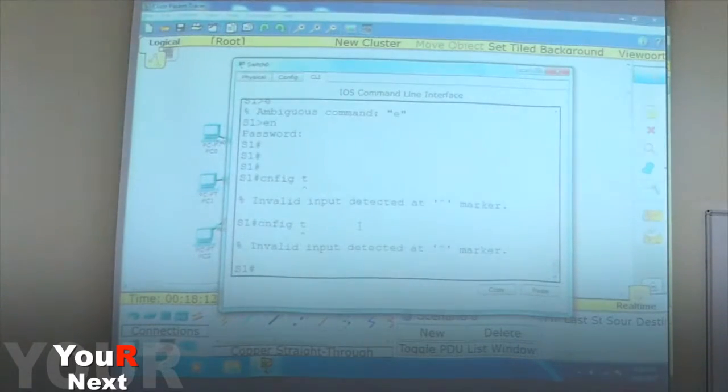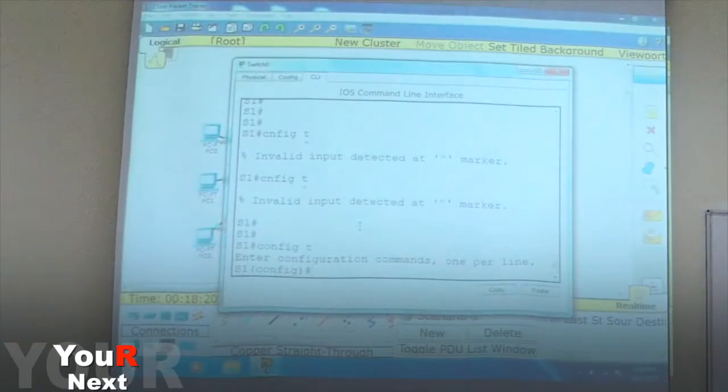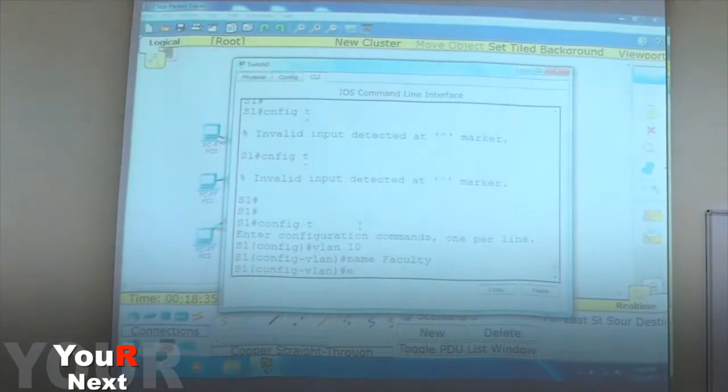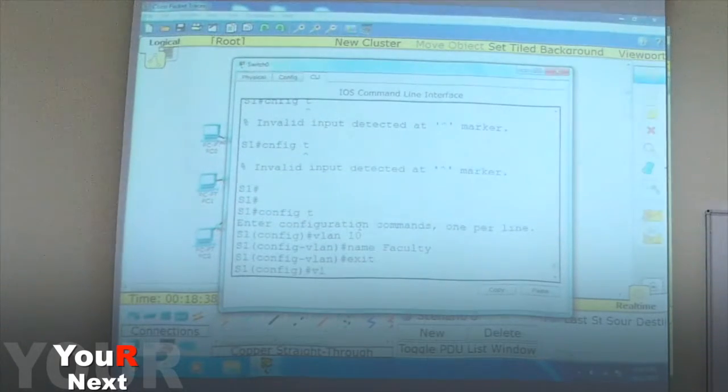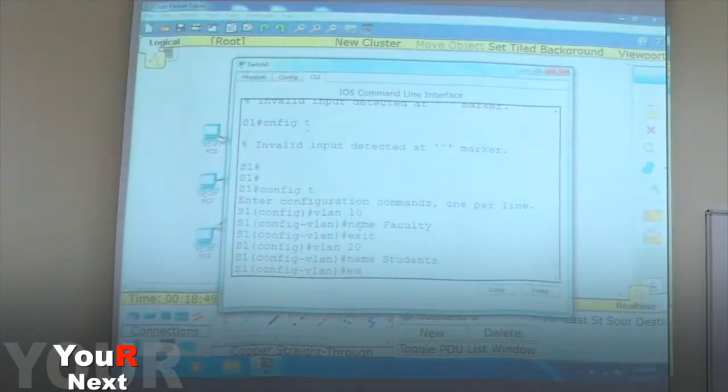Config terminal. So, write VLAN 10. Enter and name it. They say faculty, VLAN 10 faculty. Write name faculty. Enter. Exit. Then VLAN 20. Enter. Name student. Enter. Exit.